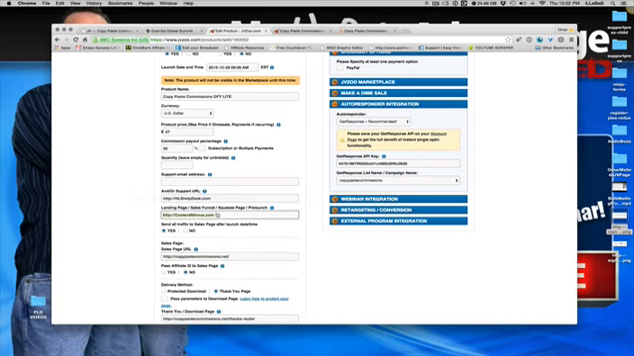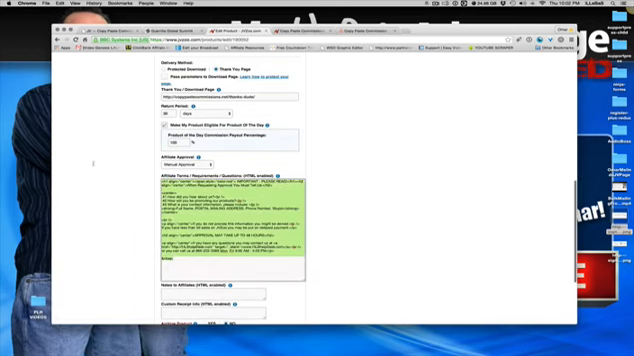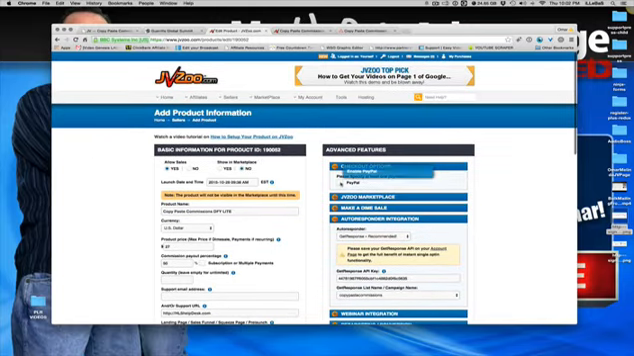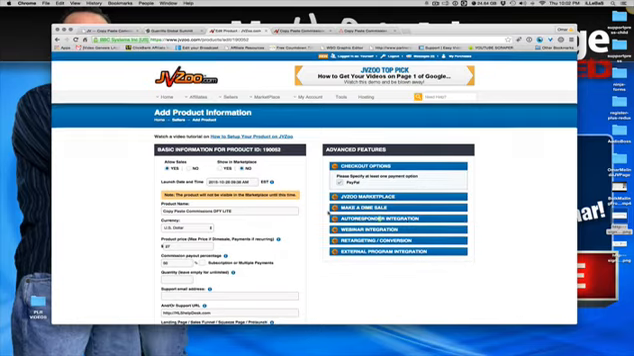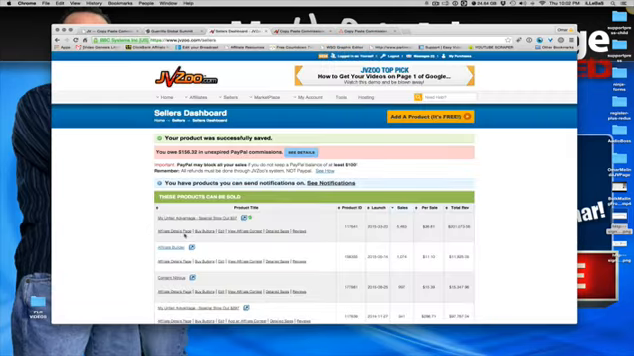Let's make sure the sales page is correct on that. We don't need any affiliate text here. It's going to be selling on PayPal. And save. All right, so we've got all of that done now.